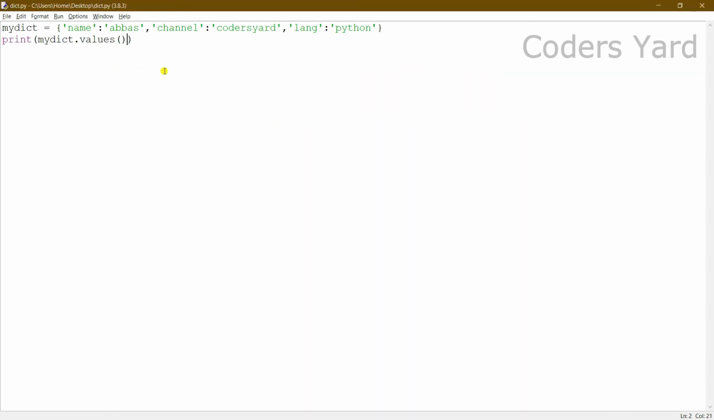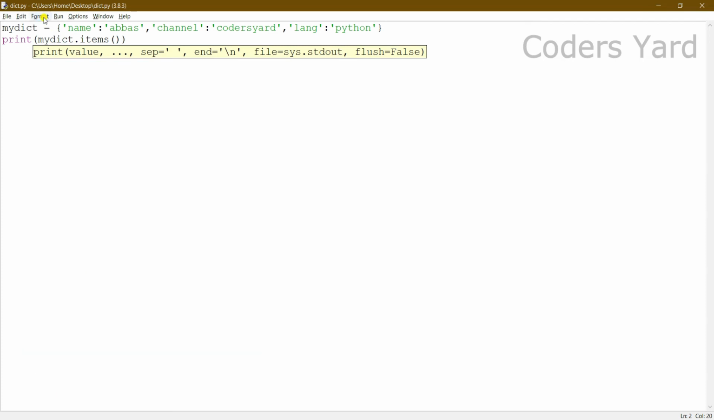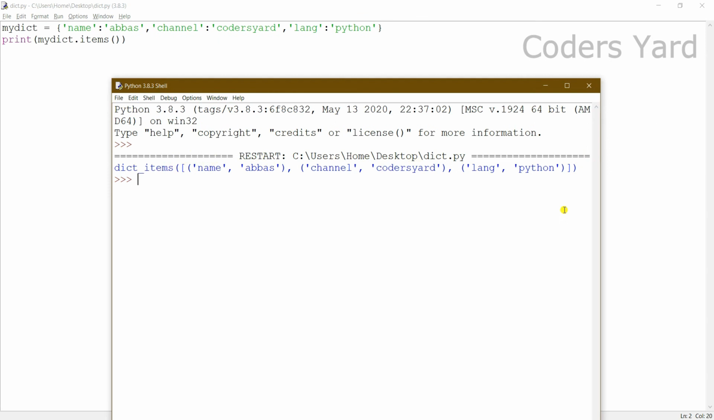So there is a function called items. This items function will return a dictionary as tuples inside a list. So let me show you that. And see, instead of a key value pair, it has returned tuples inside a list. This is how it works.